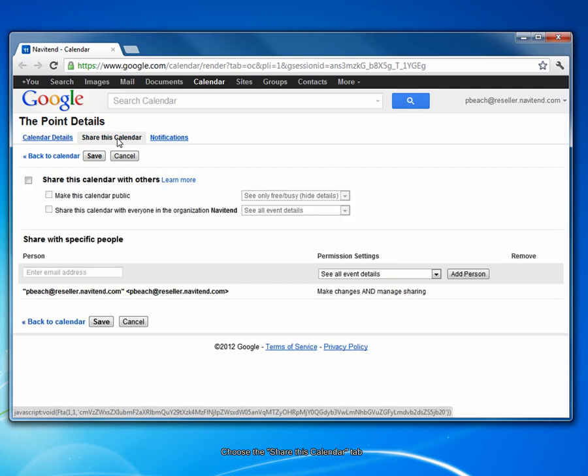Here there are several different options. If you want to share the calendar with everyone in your organization, or if you want to share the calendar with the general public, select Share This Calendar with Others. You will then have to choose from the following two options. If you want to share with the general public, select Make This Calendar Public. Select Share This Calendar with Everyone in the Organization to share with everyone within your particular company.